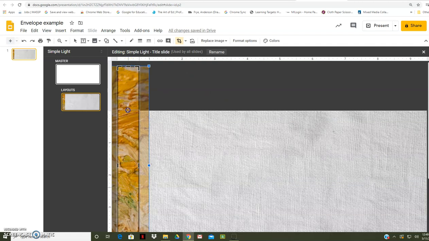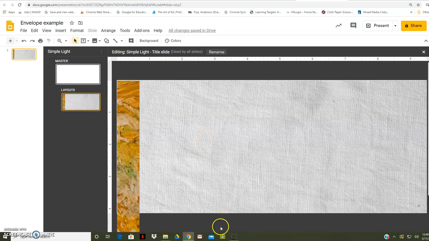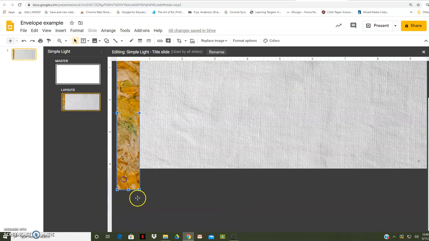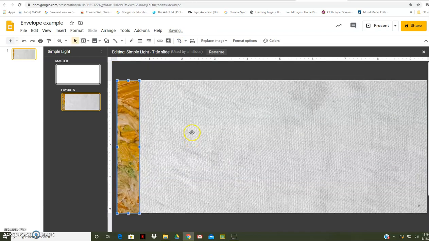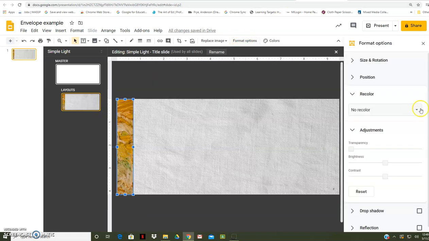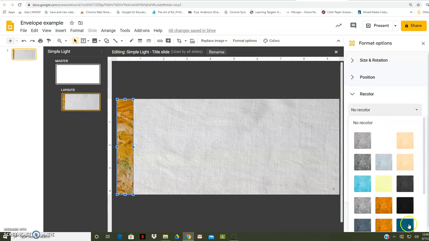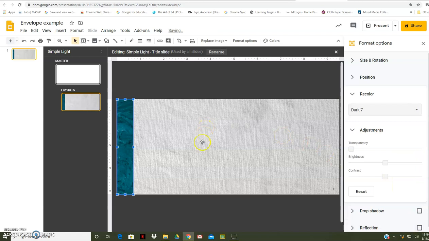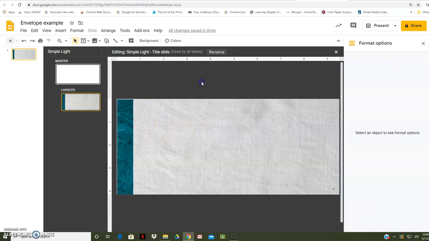So I want to bring it right down to the top of my envelope, and then line it up with the bottom of my envelope. All right. And again, I'm going to change the color. And if you recall, I used this turquoise color. So now it's looking very similar to my letterhead that I had before. And I'm going to include my logo.